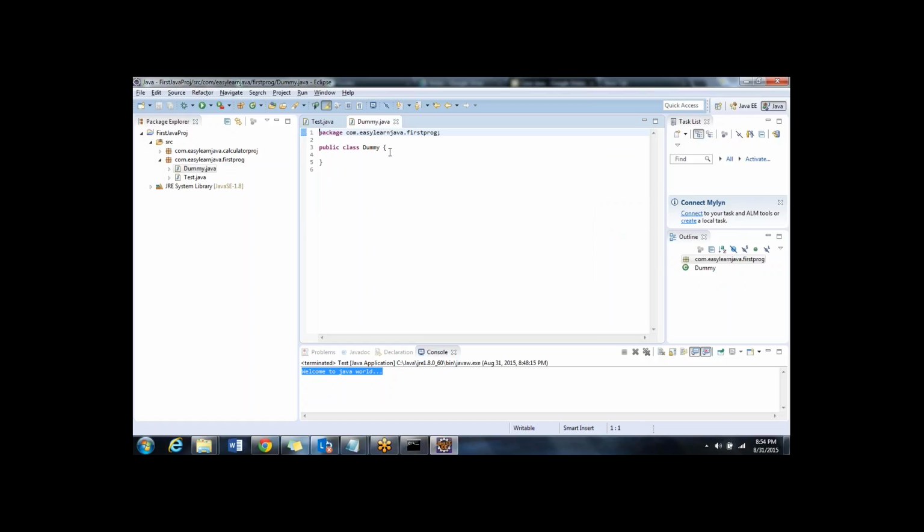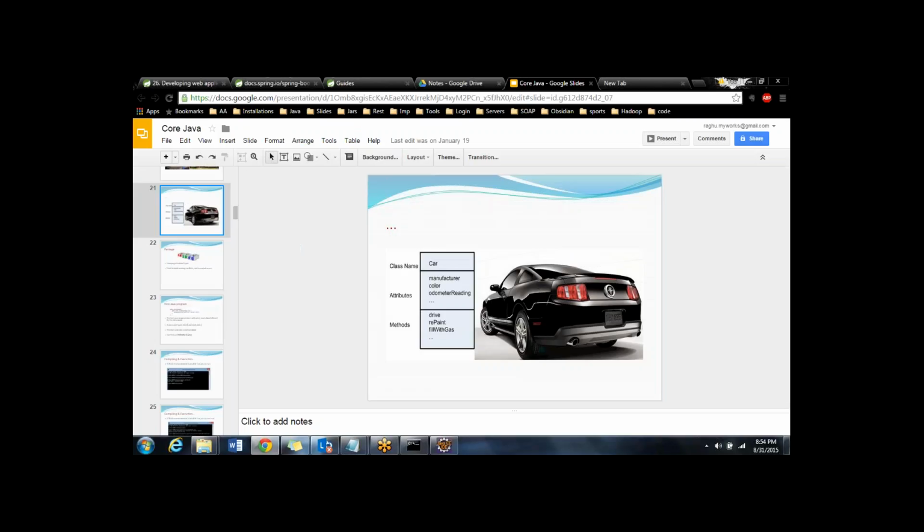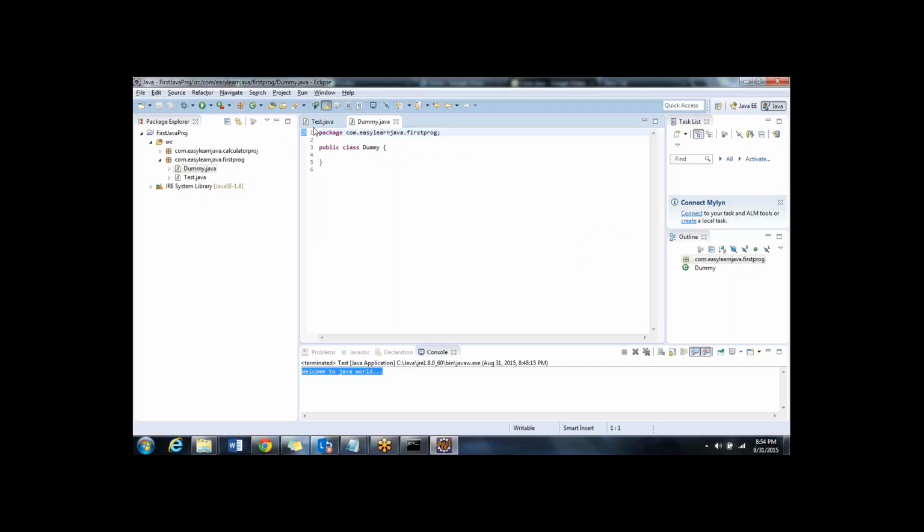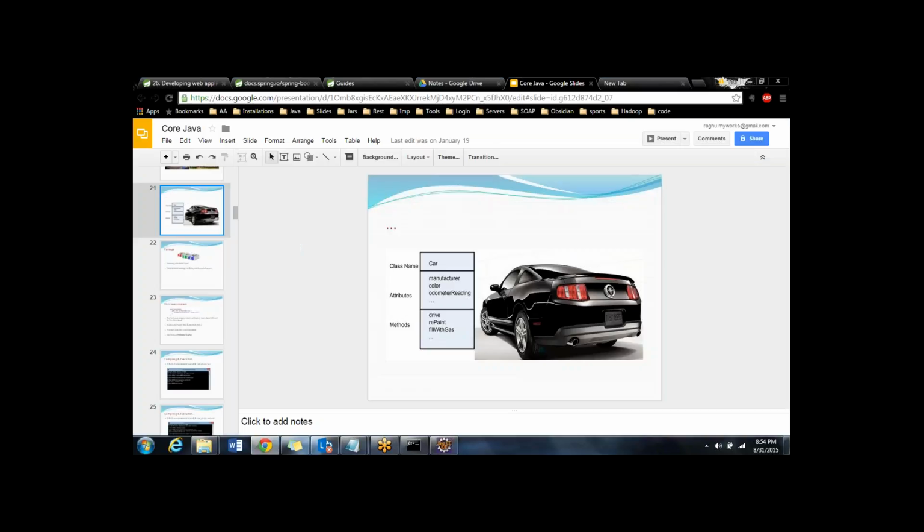Why? Because when you are creating a class like a car, you want to define certain attributes and methods in it. So in general, we write at least some attributes and methods in it. Okay. So whatever I write here, test.java or dummy.java, these are all considered as classes in Java. Okay, this is a class in Java.